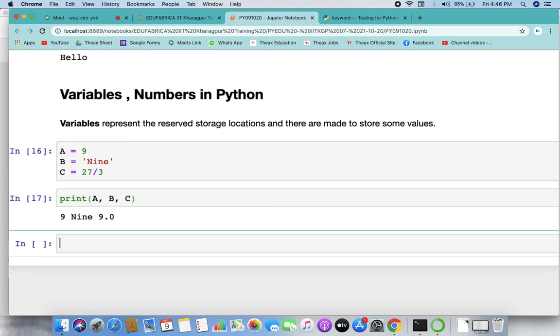Now coming to numbers in Python, that's the second topic we are going to discuss. Numbers are like the first data type in Python, the numeric data type, when we discuss those things. But there are various data types, we'll go on. See, when we talk about data, what is data, anyone can say?